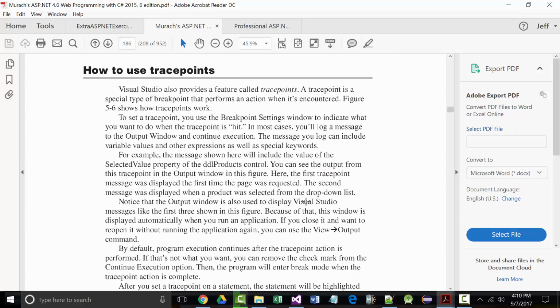All right. Visual Studio also provides trace points. Notice what it says. A breakpoint stops when it's hit. A trace point stops, but it allows you to perform actions when that's hit. You can even go in and while your program's running, you can change values of variables. You can do things like that. All right, and you do that using a trace point.